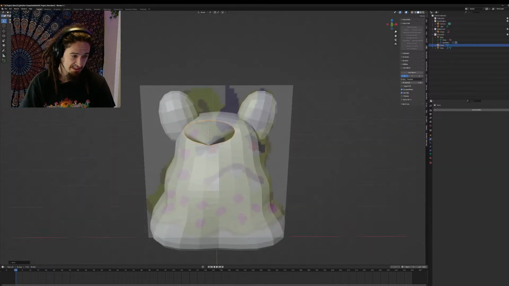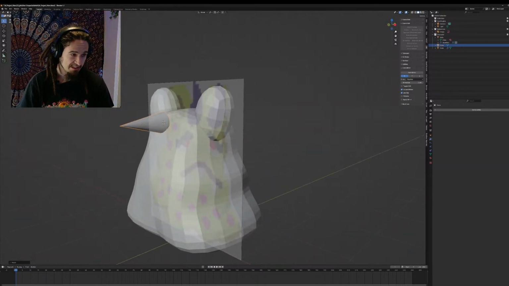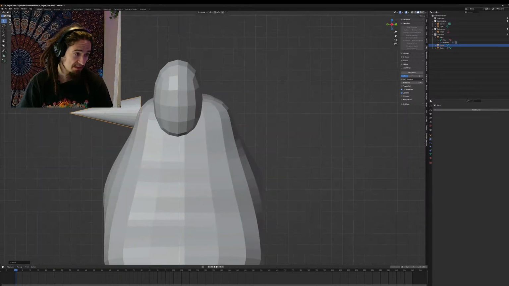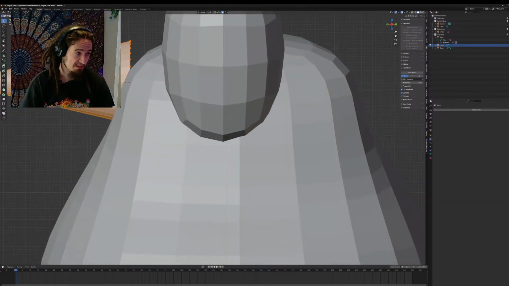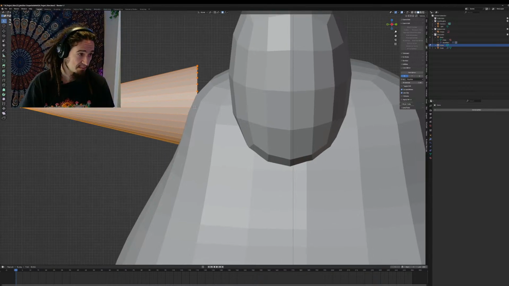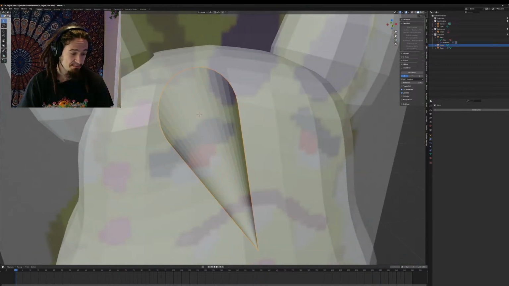Oh, I didn't scale him along the x-axis there. Let's fix that. Okay, that's okay. Let's go into edit mode, add some cuts. Oh, can I not add cuts here? Oh, I forgot. You can't add loop cuts with a cone, you just can't do it.